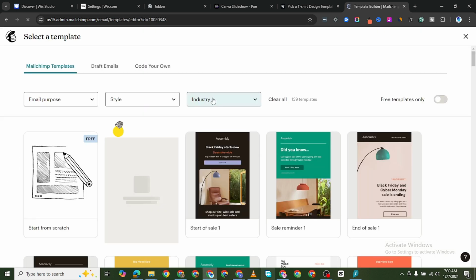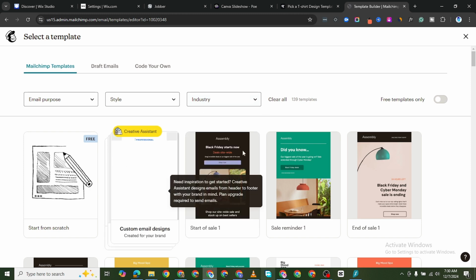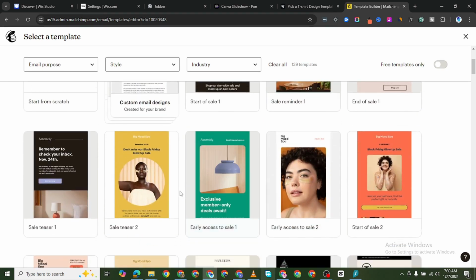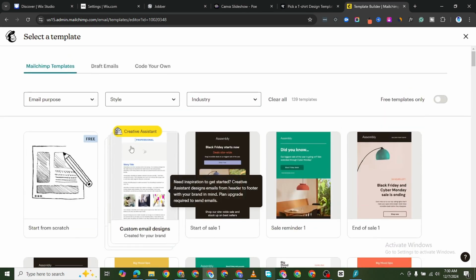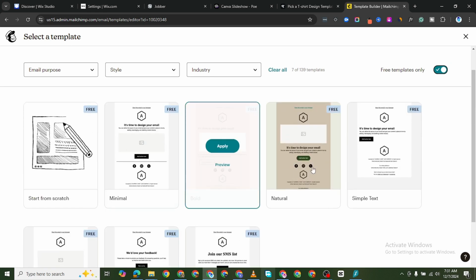And when it brings me to this page, I want to use one of these templates to create my email. Now you will notice that some of these are paid templates. And for the free ones, you see this free badge by them. And what I want to do is select and toggle on these free templates only. So when it comes, I see a number of templates here which I can use for my free email.